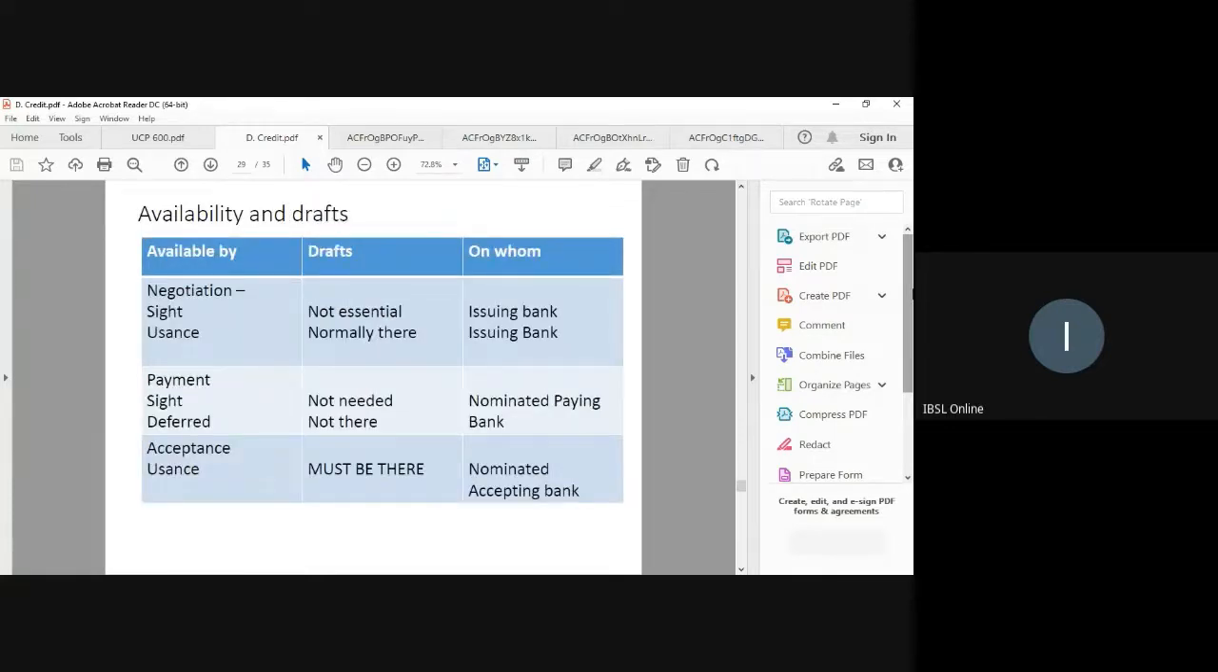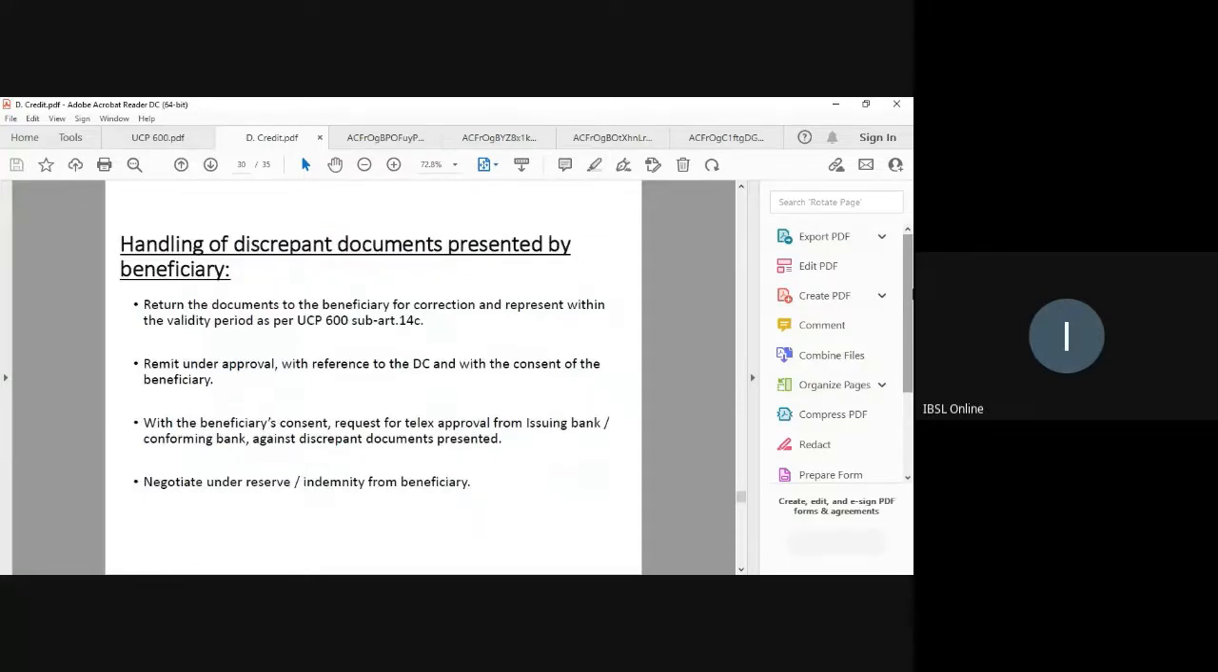Availability and drafts, have a look at it. Then handling of discrepant documents presented by the beneficiary. Have a look at Articles 15 and 16. Handling of discrepant documents presented by the beneficiary: return the documents to the beneficiary for correction and represent within the validity period as per UCP 600 Article 14C. Shall we jot down those things?